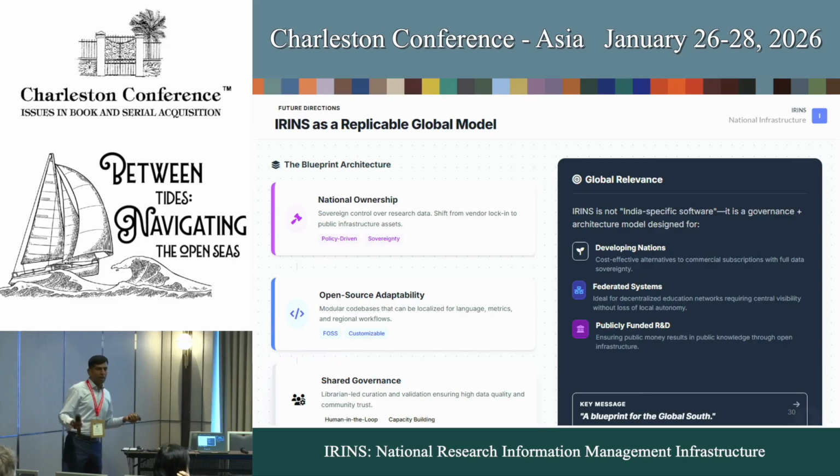It is like an IRINS we have created for India. If another country wants to develop this kind of model, since we are providing it as a software service, we can support them. We developed it based on open source technology. We developed our own, but if other countries want to develop this kind of research information management system at the international level, we can support them using this platform.